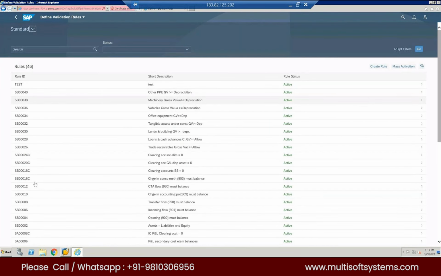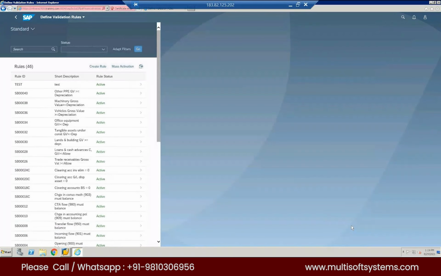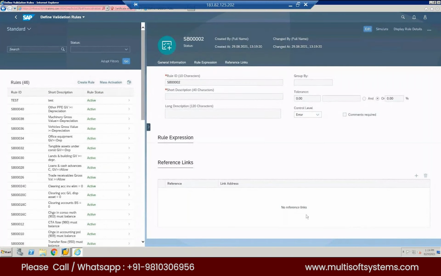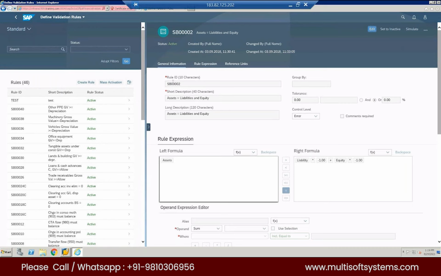These are all the rules. You can see one of the active rules. Take for example, total assets equal to liability. This is a pretty standard one. In the rule you can see we have given the formula. The rule ID we give, then the description, like asset equals liability. Then we give the tolerance, like it should exactly match zero. Then we give the control level, whether it should be an error or a warning.